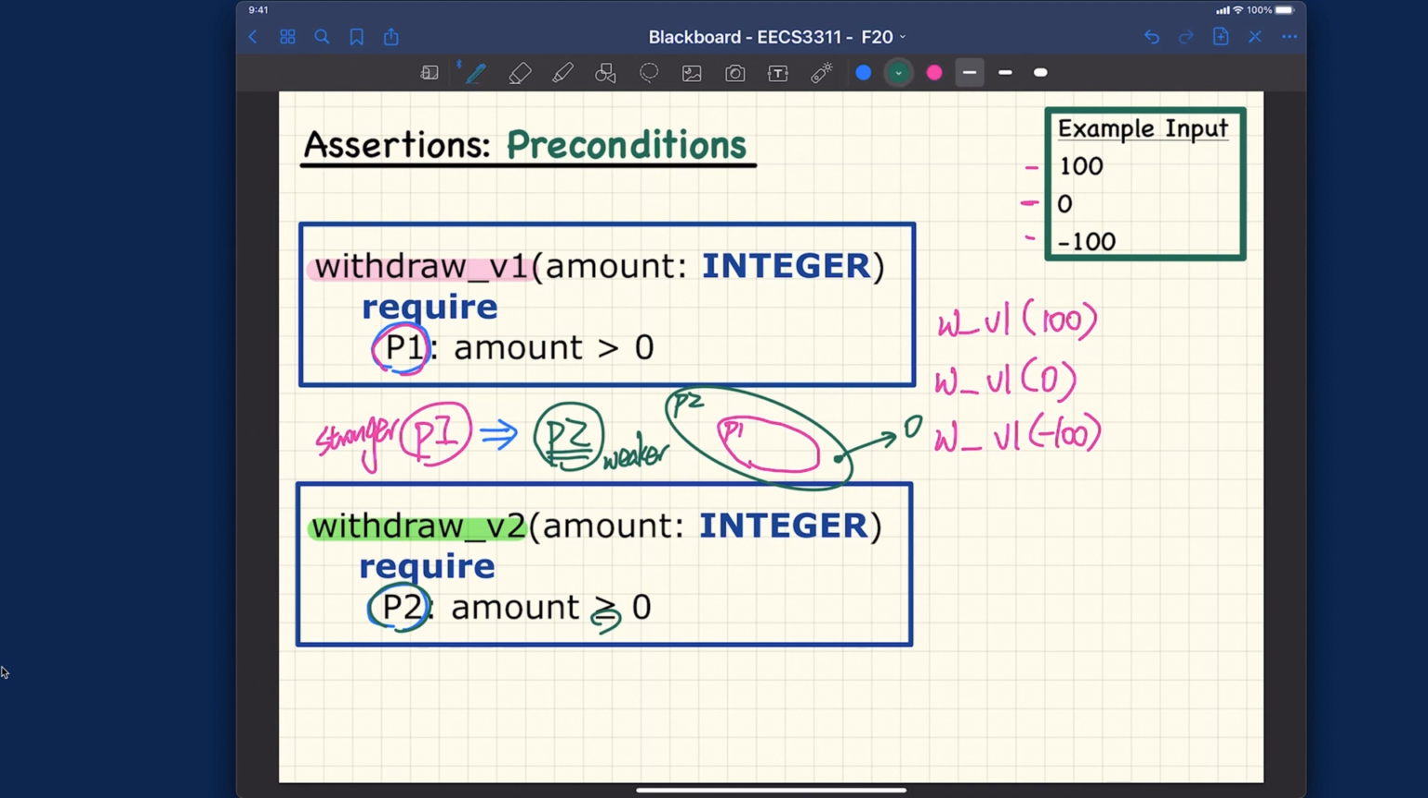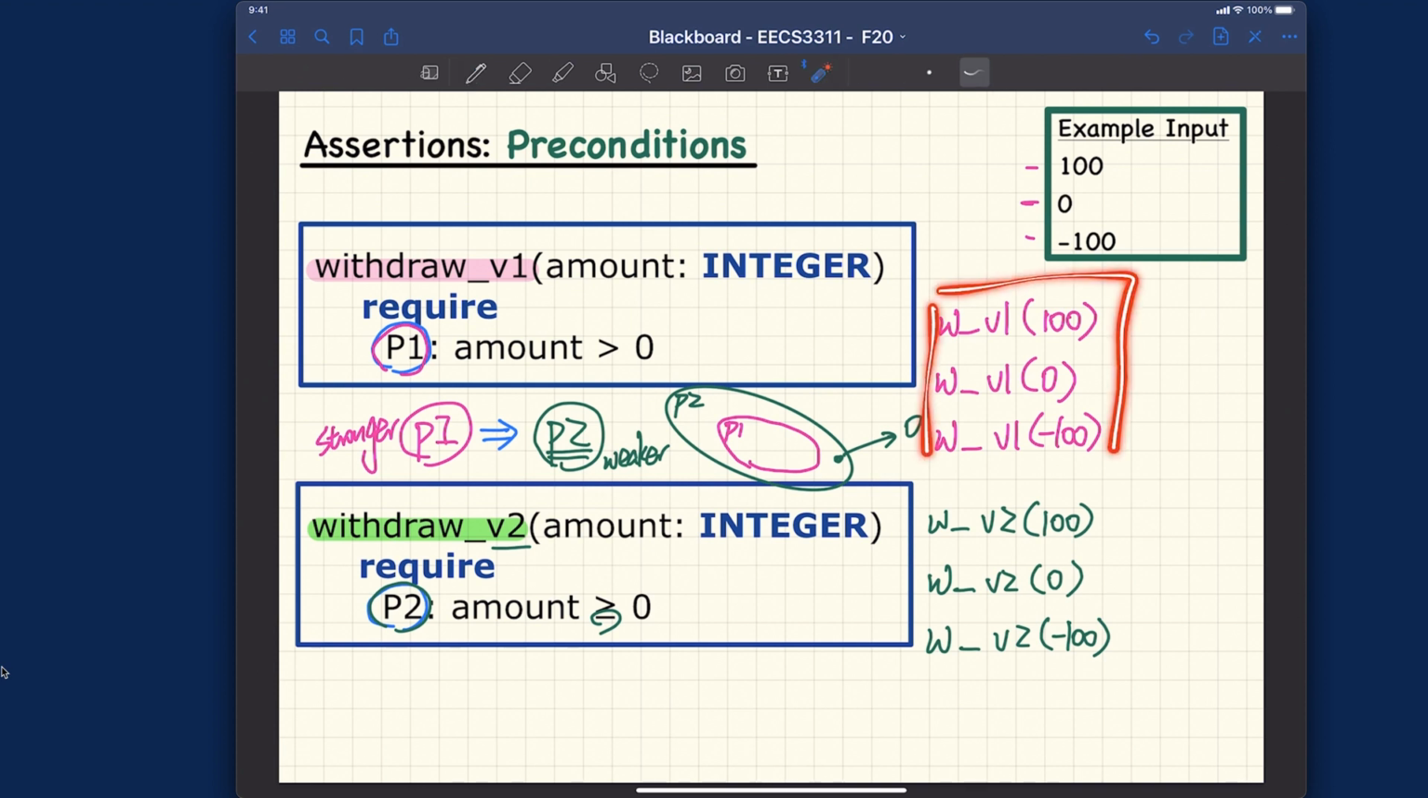What about the second version? The second version is simply version number 2. I'm just going to call with the same set of input values, and then we can do the contrast and comparison. So for version number 2, we're also going to invoke on input value 100, W V2, and also 0, and also W version number 2, and also minus 100. So now we want to know why the stronger predicate in this case requires more. Why is that the case? Let's think about what the consequence is.